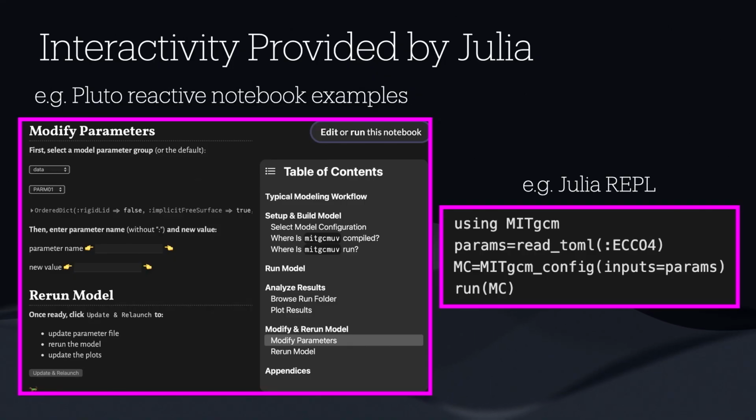One of the things that I love about Julia is the interactivity it provides. So I wanted to emphasize that. In many ways, this effort to move MIT-GCM to Julia opens a whole new way of doing modeling. On the right-hand side is the Julia REPL version of what it takes to do a multi-decadal simulation of MIT-GCM today. And on the left is the Pluto.jl interface.